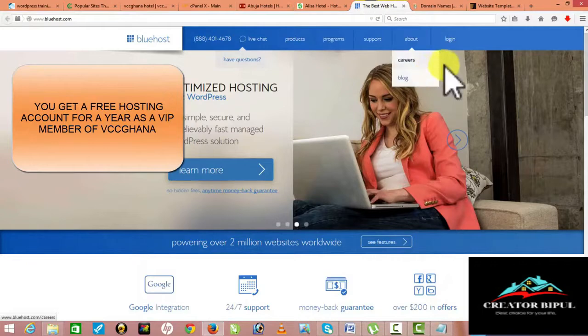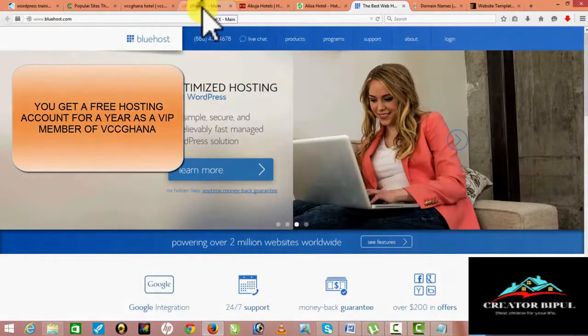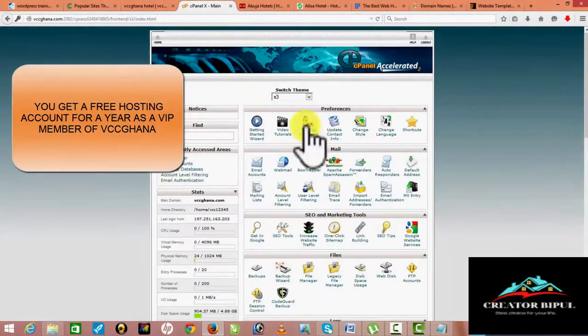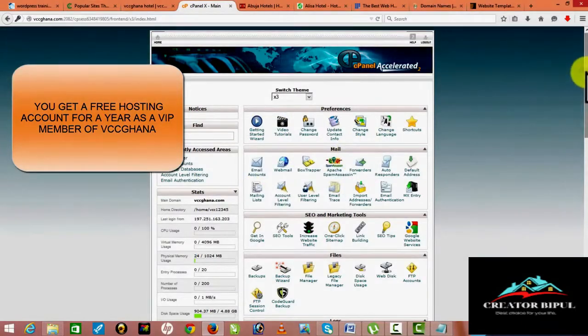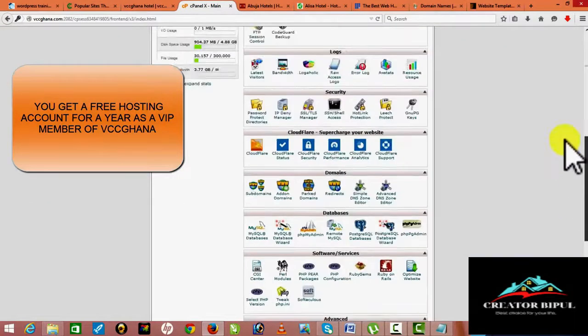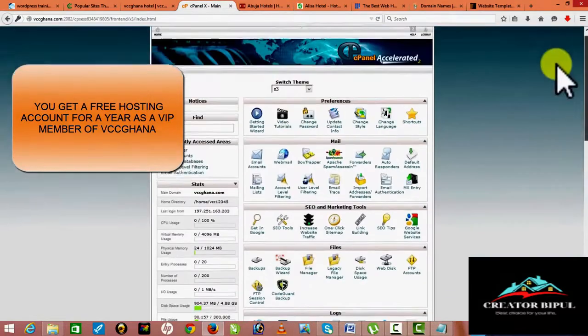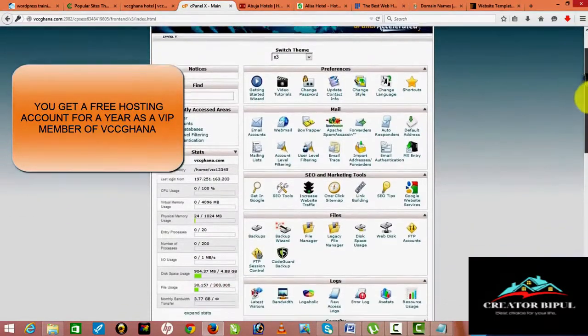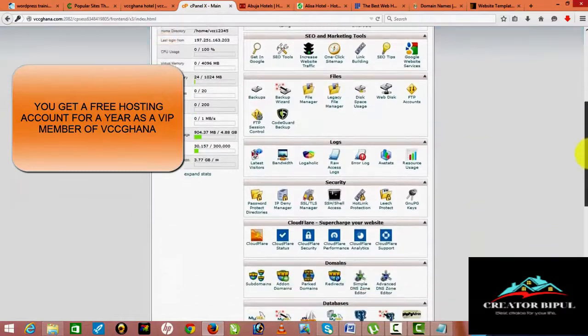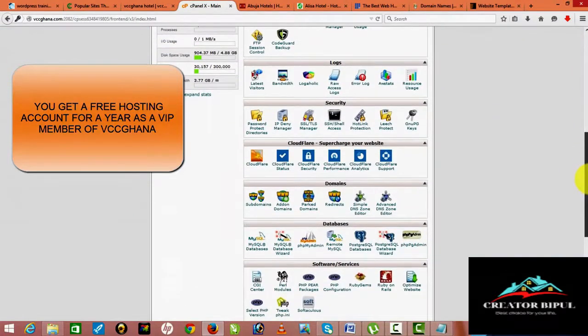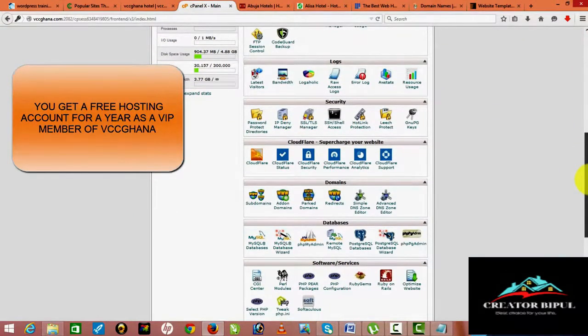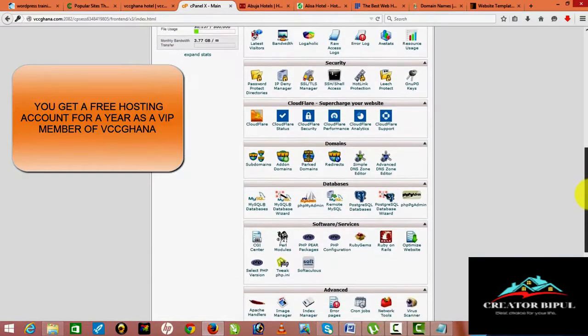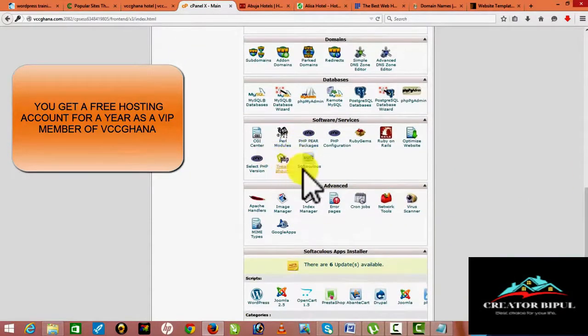Now once you have your domain name and host, you log into it. There is what we call cPanel. It looks like this. So for instance, this is my cPanel. So how do I install WordPress on it? When you log into your cPanel, you scroll down, and it depends on the cPanel you are using. For instance, in mine we have Softaculous. What this does is that it installs scripts on your website. WordPress is a script, Joomla is a script, and all that.